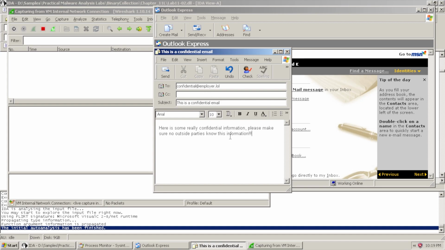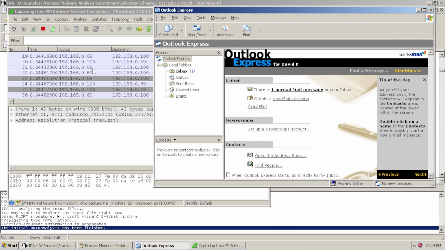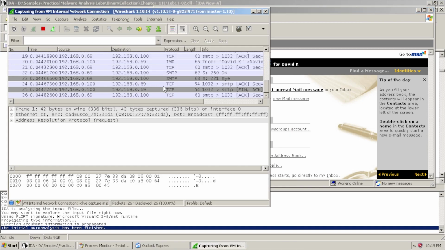Okay, so here is our email. We are sending it to confidential@employer.lol. This is a confidential email, is our subject, and of course in the body here is some really confidential information. Please make sure no outside parties know this information. When we click send, we're going to see that go over Wireshark.